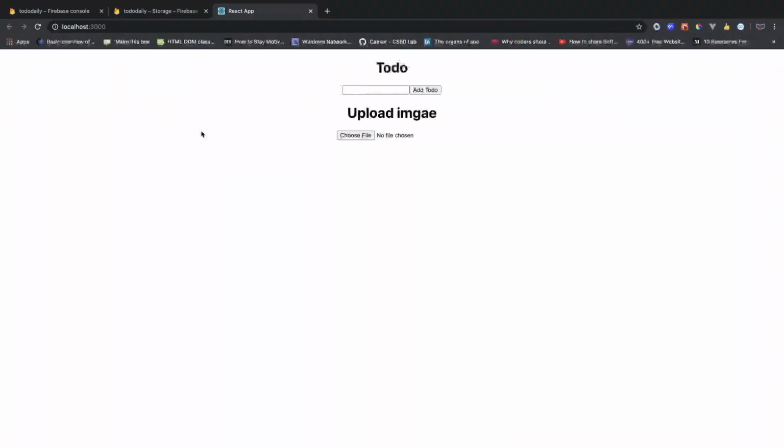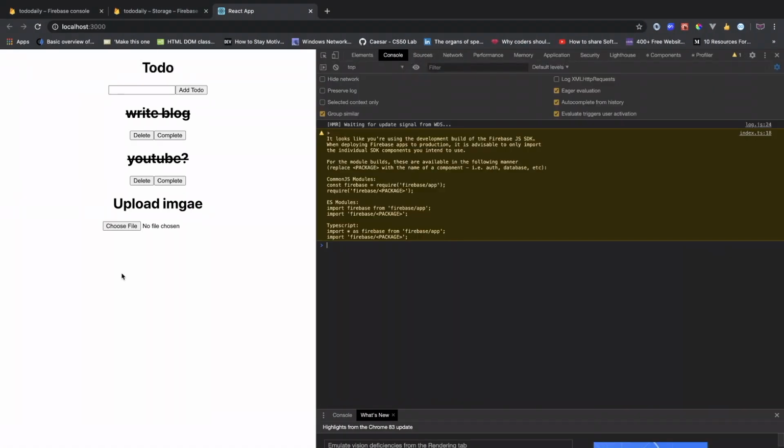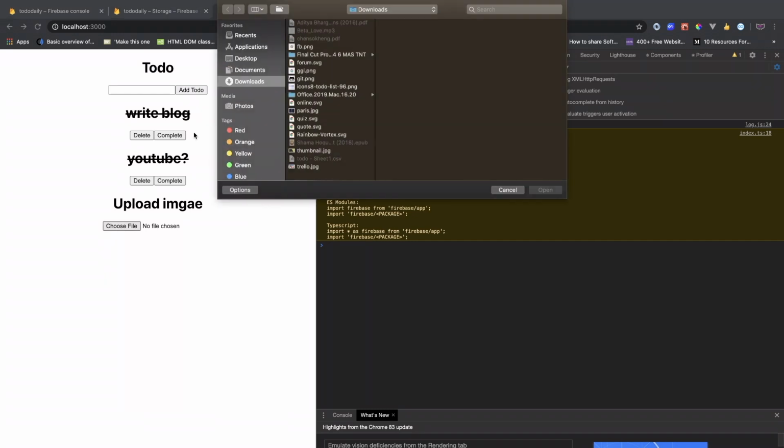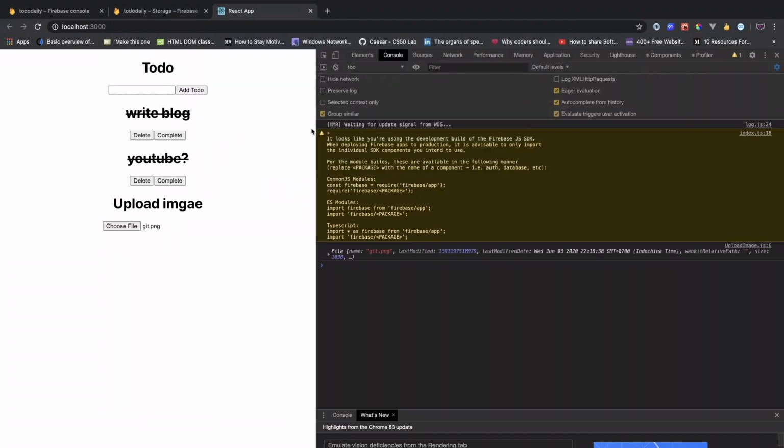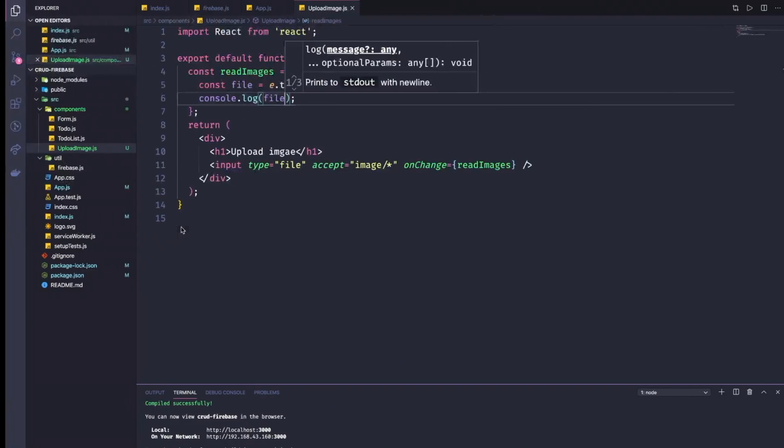Alright, cool. Now when I open the console and choose a file, let's say I choose the GitHub one right here, you can see the file right here. So the next thing we need to do is upload this into the storage. So how do we do it?